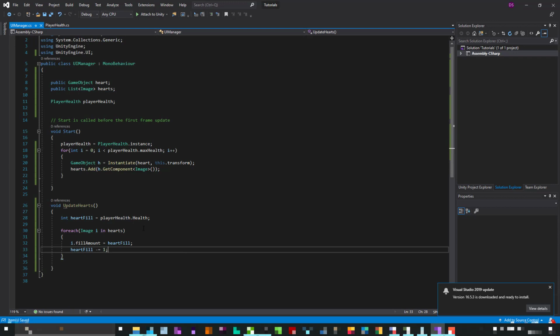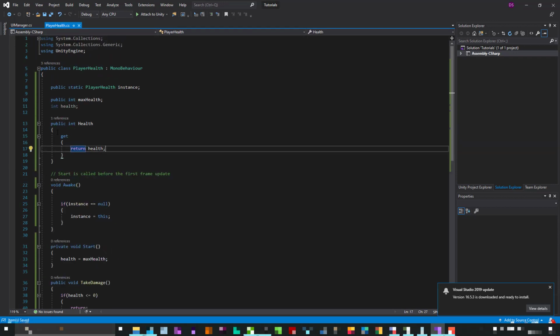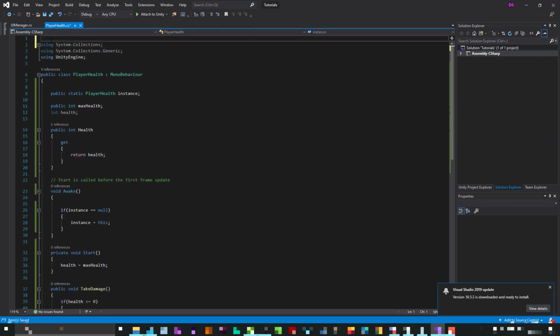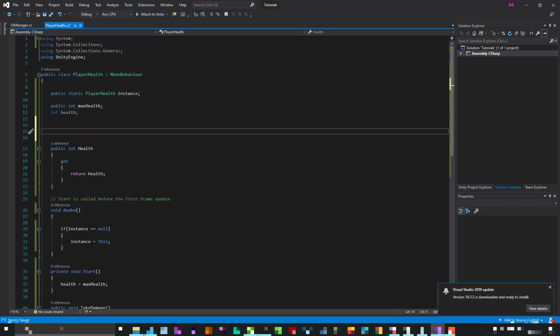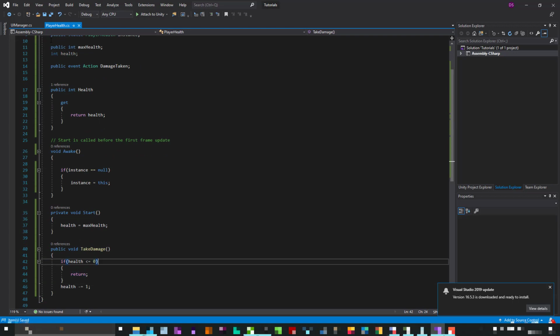So far the UI manager class has no way to know when the player takes damage. So we will create a simple event system for it. In the player health class, we will make sure we are using system and then we will create a public event action and we will rename it to damage taken. Then whenever we press the take damage button, we will call this damage taken method.